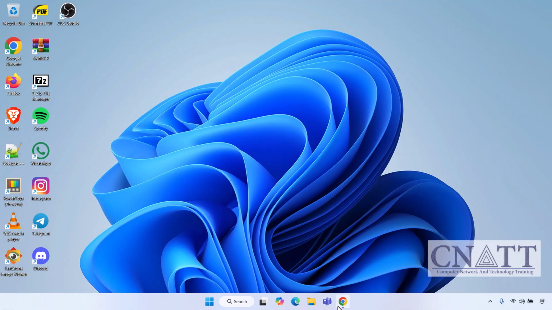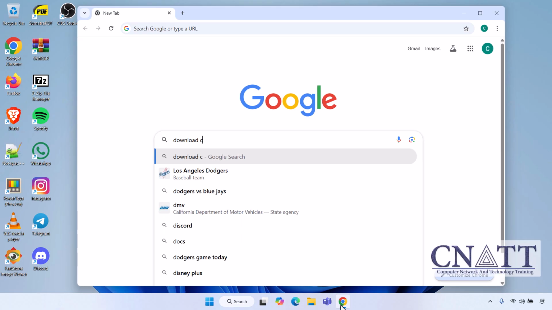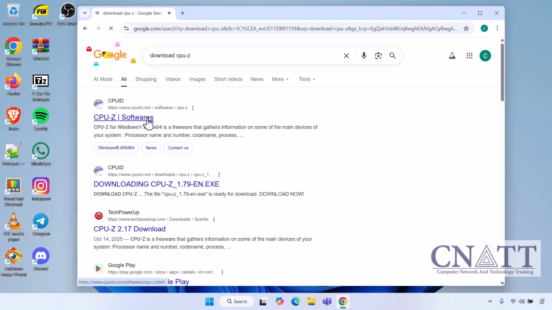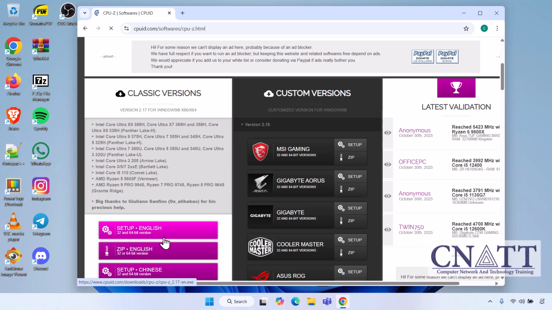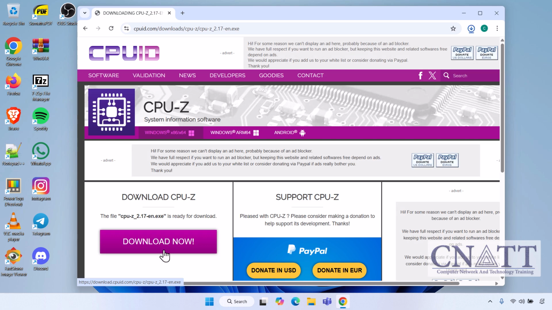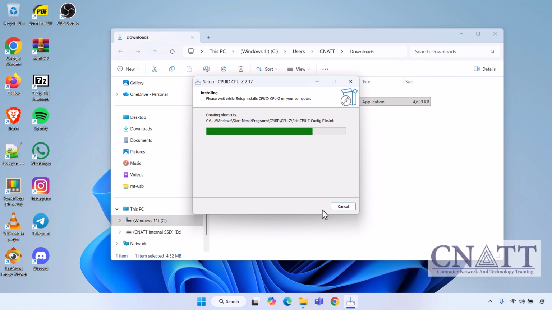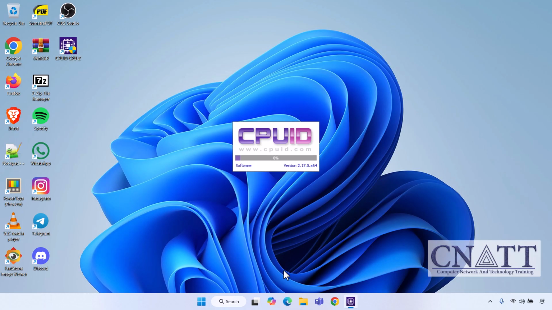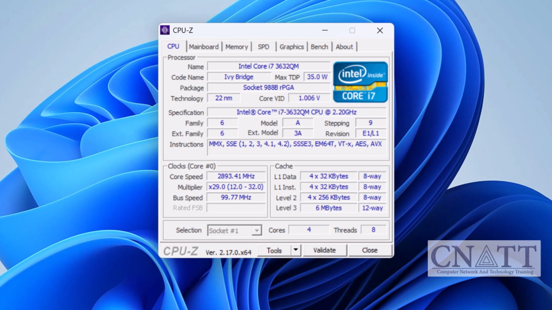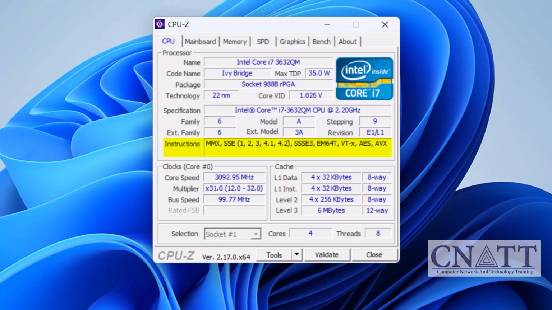Another option is to use CPU-Z, a popular and trusted third-party tool. Download CPU-Z from the official CPUID website, the link is in the description. After installing, open CPU-Z and go to the CPU tab. In the instructions section, check for the following. For Intel CPUs, make sure SSE 4.2 is listed. For AMD CPUs, make sure SSE 4A is listed.